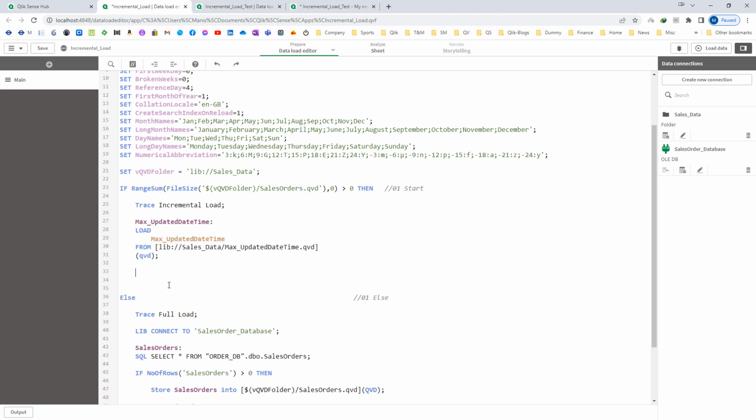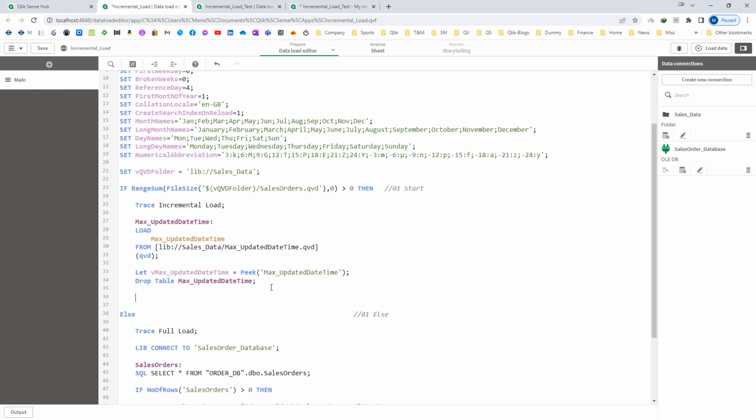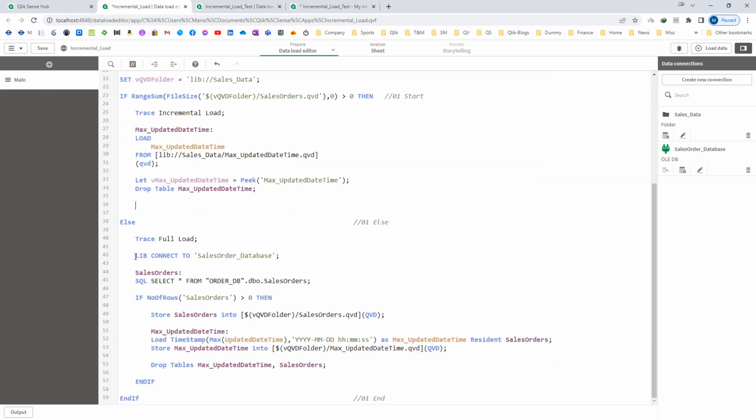And I will store the data of this QVD inside a variable. So I will say let vMaximumUpdatedDateTime equal to peek of that line. Because it's only one line and only one table, we don't have to mention the table name or the line number here. So we have stored this inside a variable and now we don't need this table, so I can drop it. So this is the case and I will now perform the incremental load.